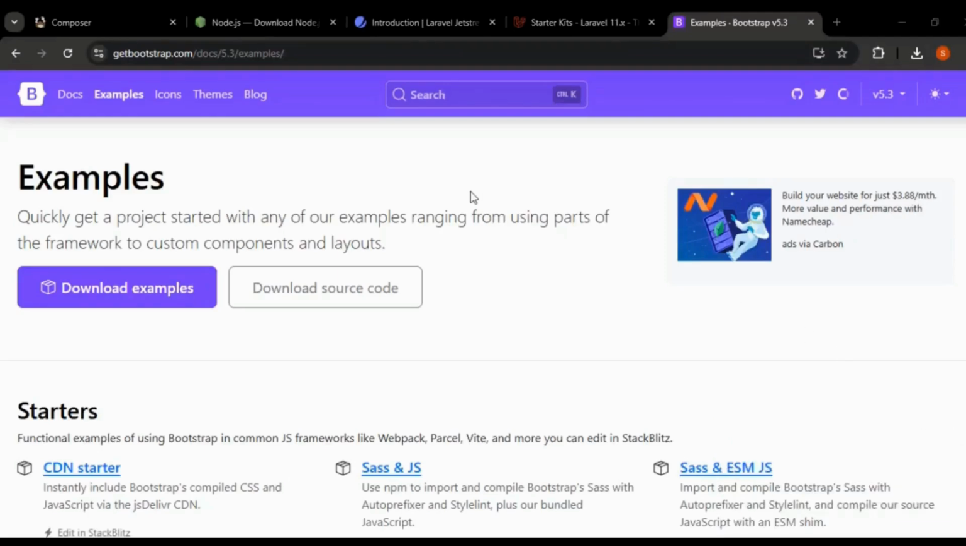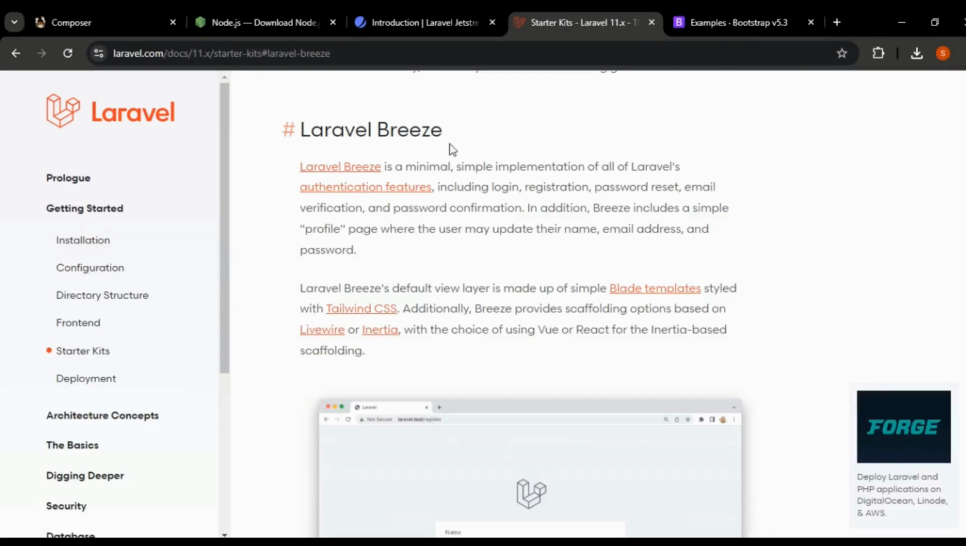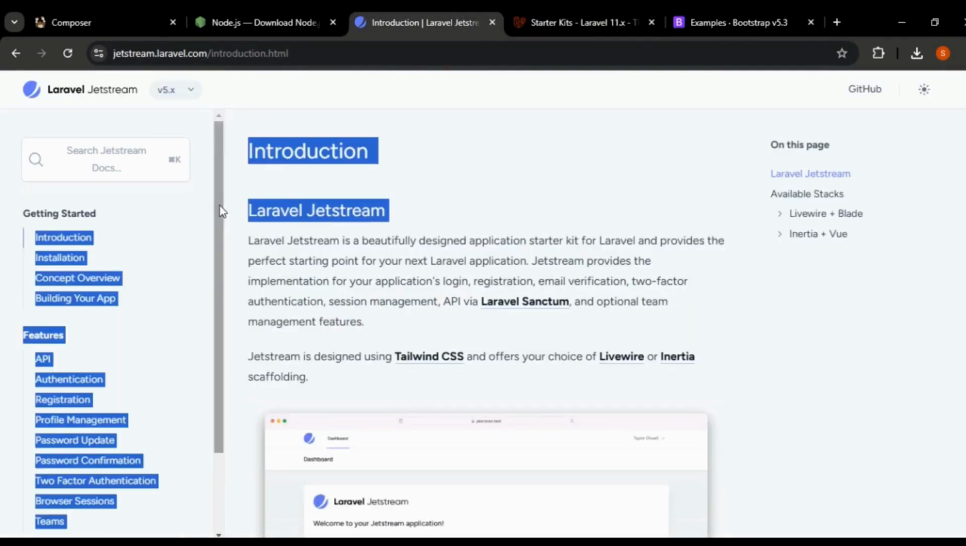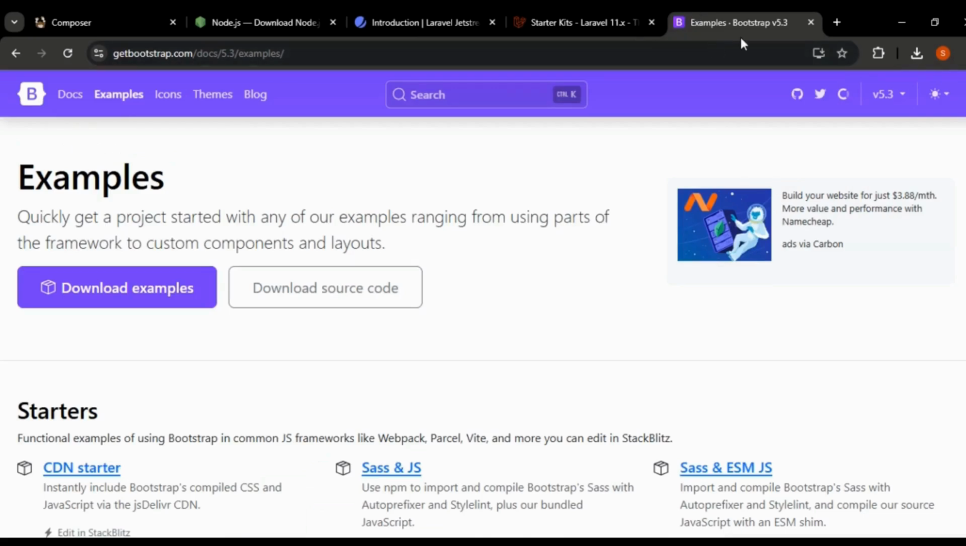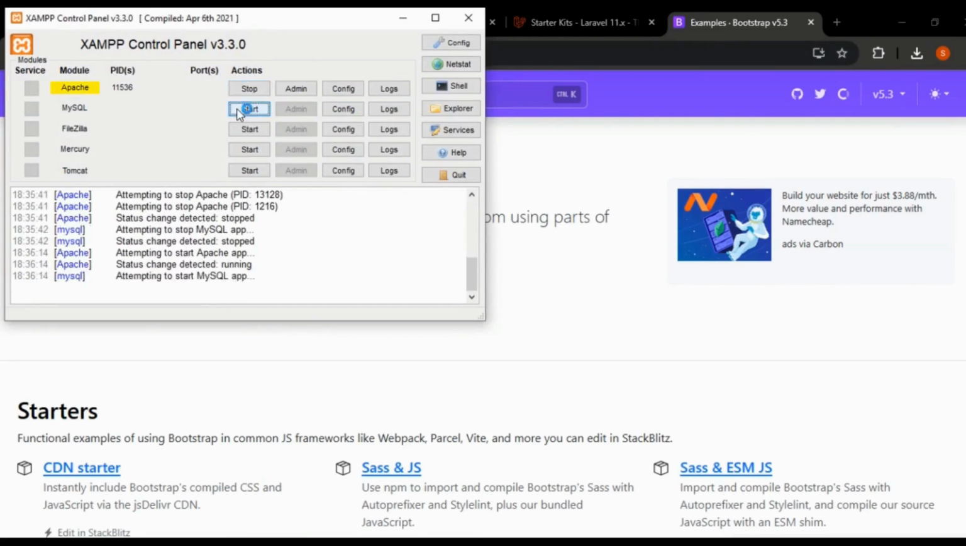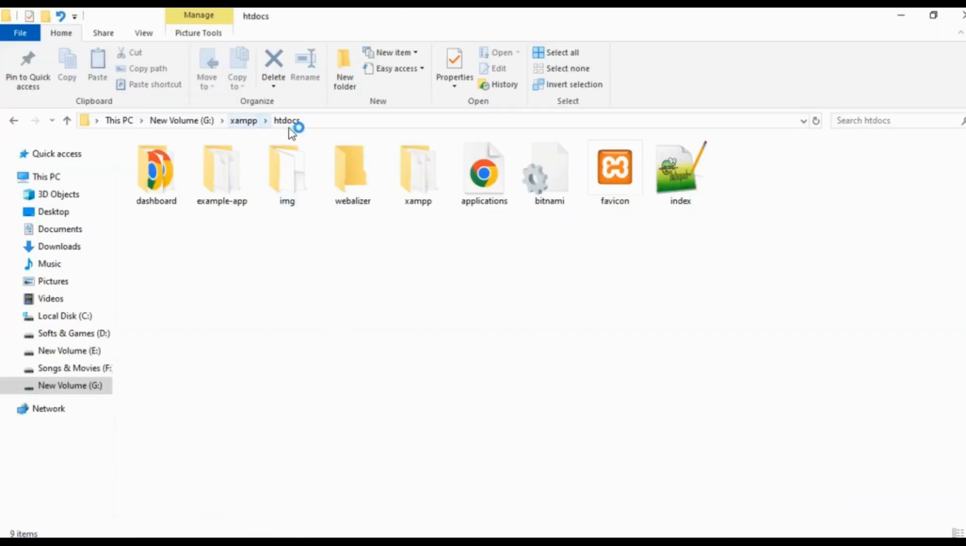Before we start, we'll set up a new Laravel project with Bootstrap UI. We choose Bootstrap authentication over Laravel Breeze or Jetstream because it is easily customized and familiar. First, start the XAMPP Apache and MySQL servers. Then, open the command line prompt.